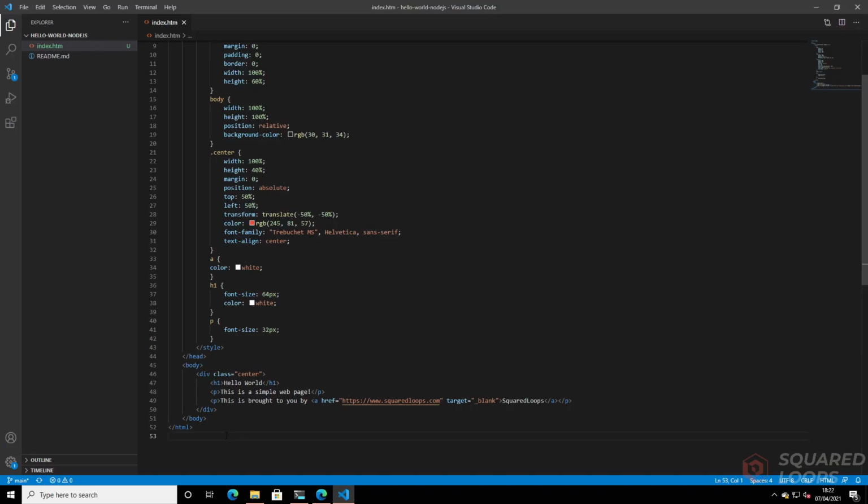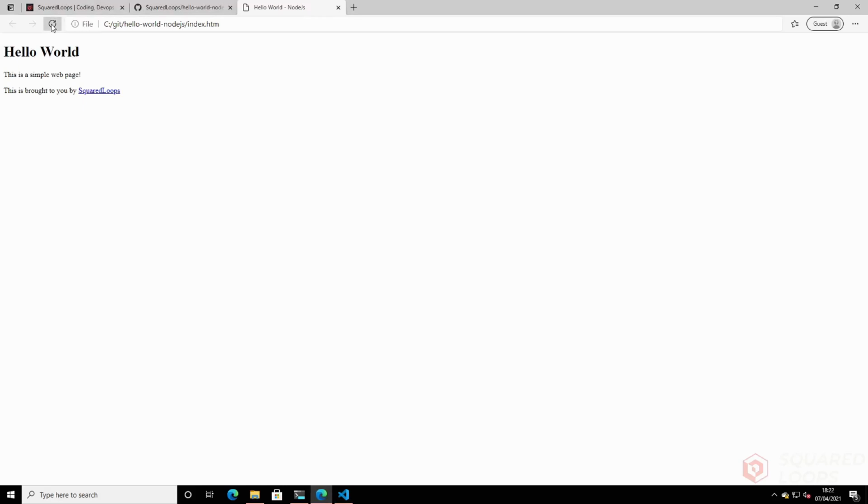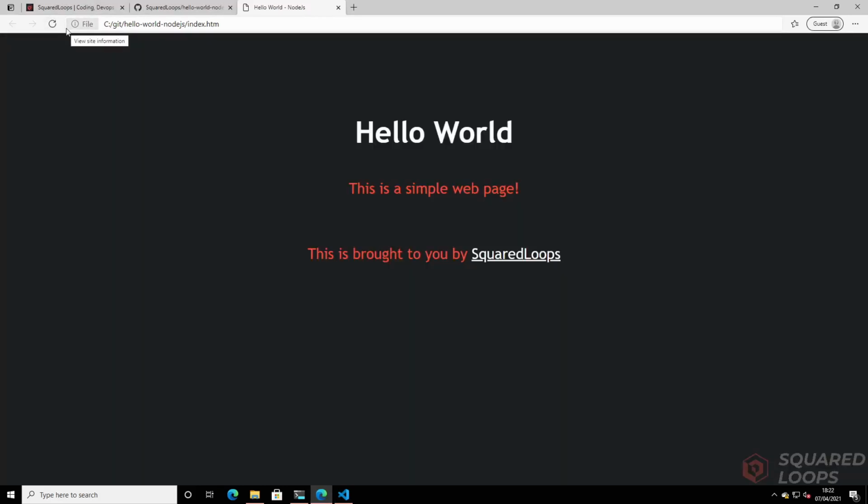We can save that file and go back to our browser with a refresh. You can now see already that's looking a lot better. Looks a bit more colorful, starts to get some of the squared loops colors going, and you can see how with a very little amount of work you can start to create a page that looks a bit more interactive and engaging. We'll just tweak this slightly to remove some spaces and to tidy it up a little bit more.